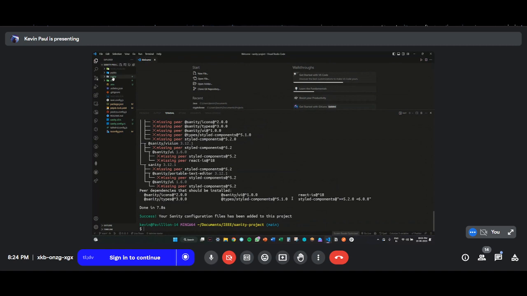And if you see here, one sec. If I go to the src, inside the app directory, a new folder is created called studio. So that becomes your page. Inside that you have a dynamic route and then page.tsx.